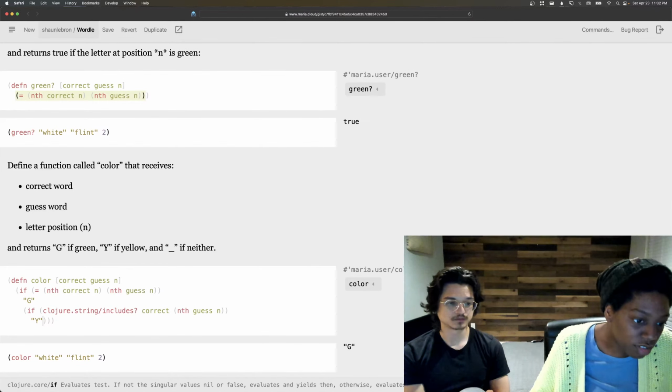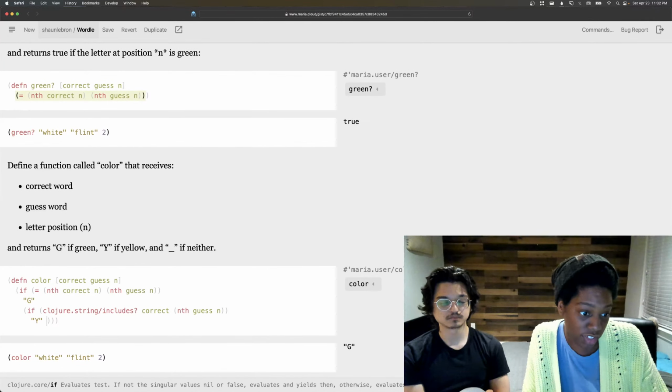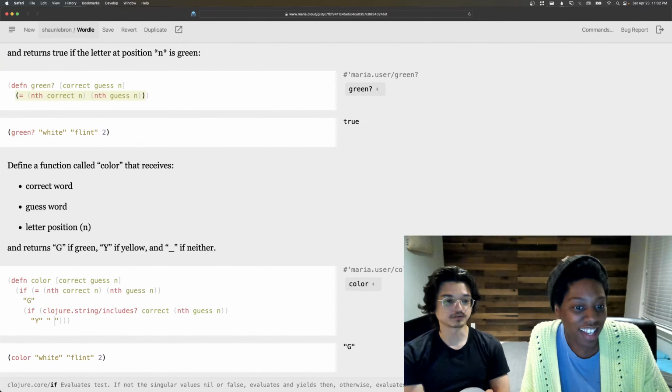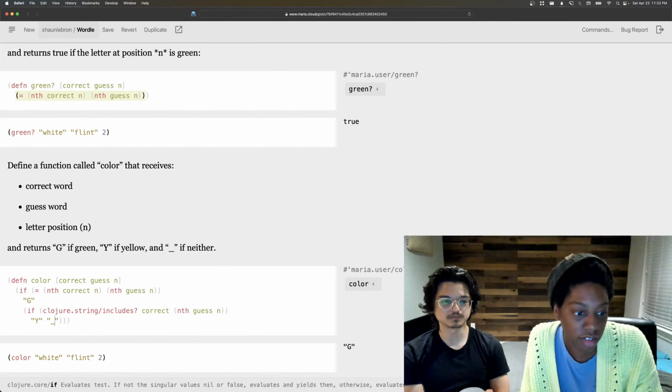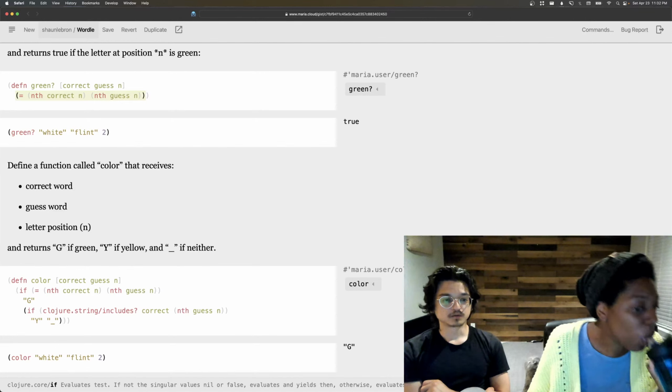Right. Oh, so that should still be in here. Okay, so if that's false, then I want it to return to me space. Right? Or no, we're doing underscore, sorry. Just to see it. I like to be able to see that. Okay.